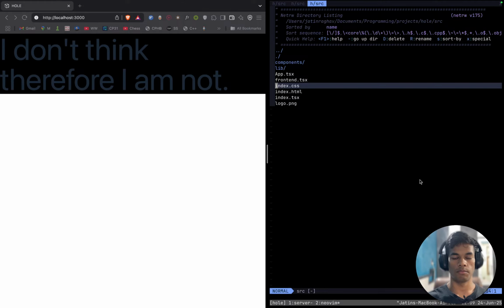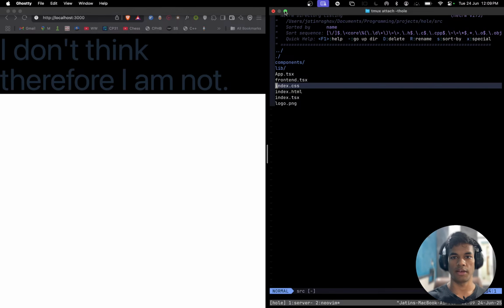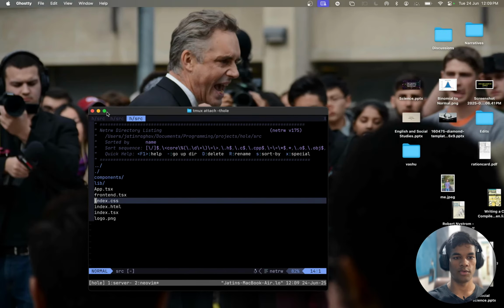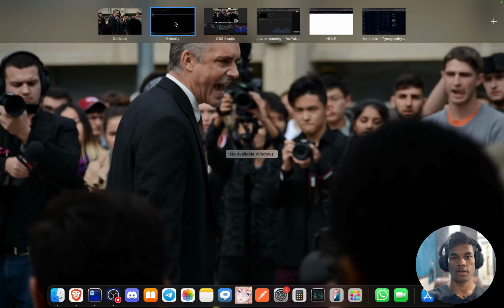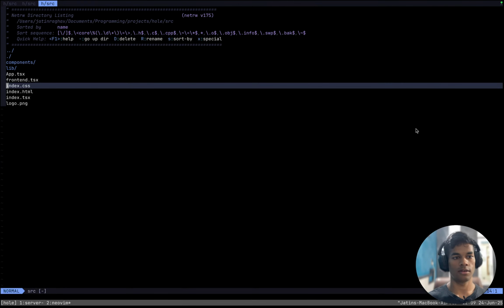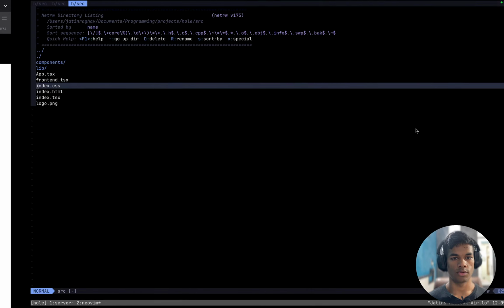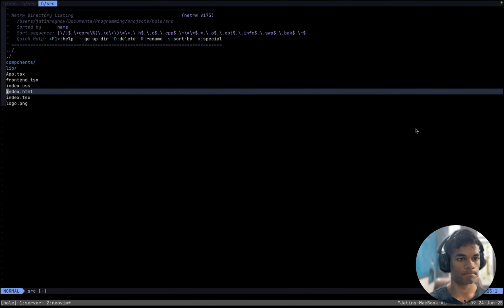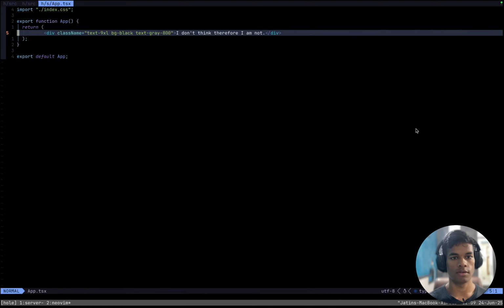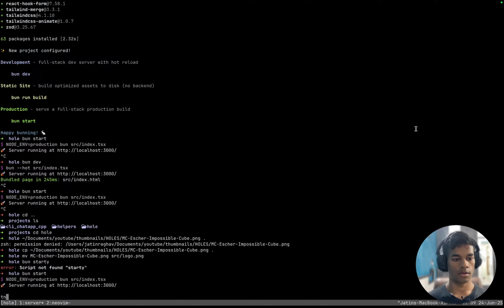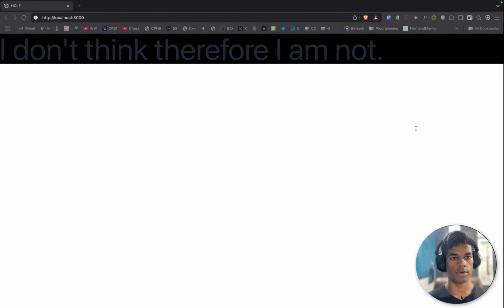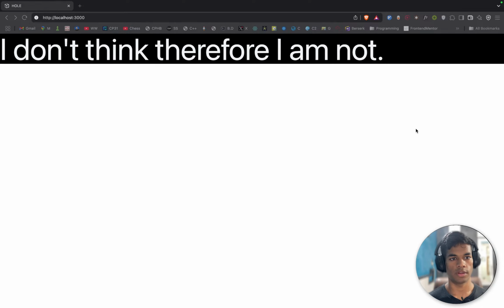Now, working with the actual website. I haven't actually thought what to do with this, and that is crazy. I don't think, therefore I am not. App.css. Change this to 100, and I don't think it would reflect here automatically. Yep, I have to stop the server and then bun start again. That is almost white.